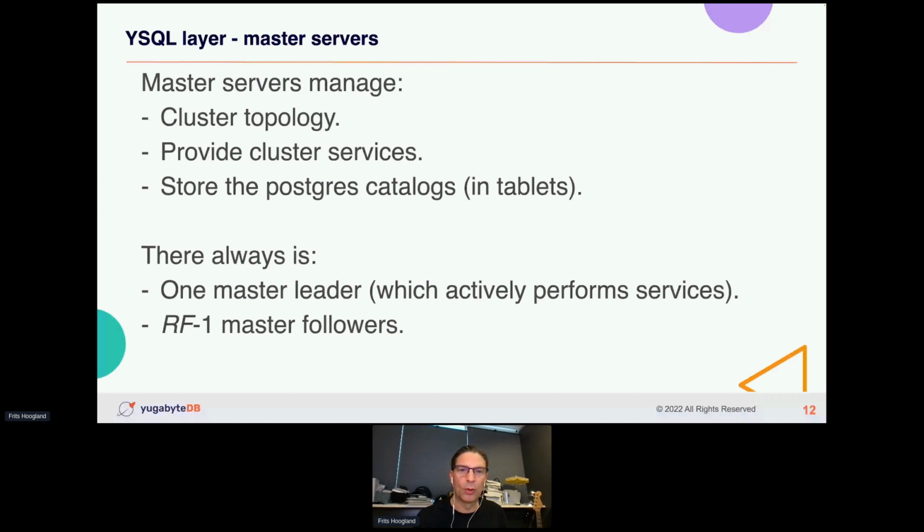It provides cluster services, and for cluster services, think about, for example, if you want to create a table with a number of tablet pairs, where these have to be placed and where the tablet leader needs to be to make it as evenly distributed over the physical servers as possible. And the master servers store the Postgres catalog. And these are simply stored in tablets, just as the tablet servers would do. And in that sense, the master server is kind of a special tablet server.